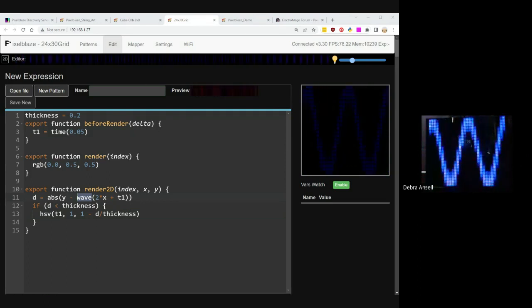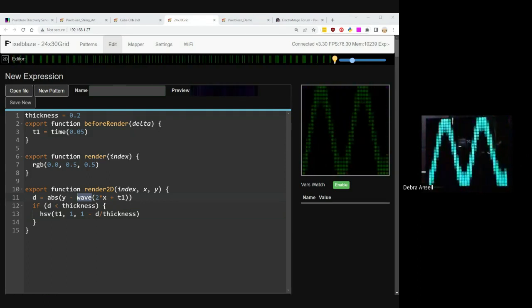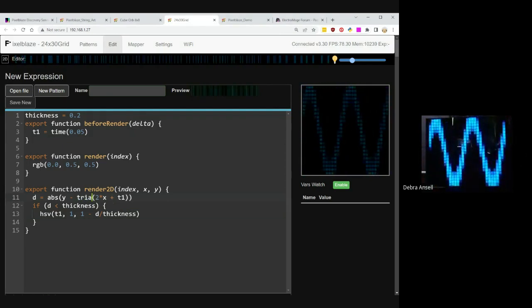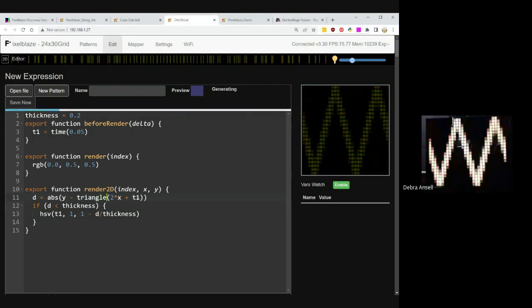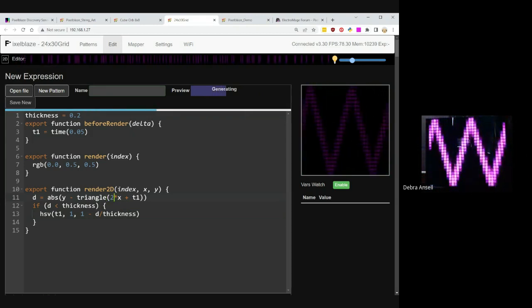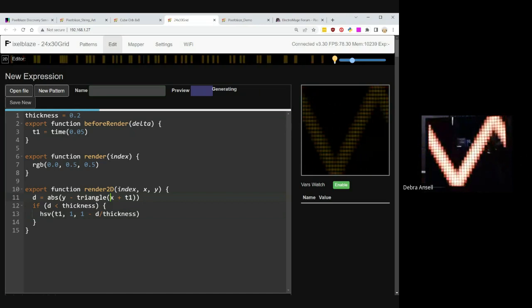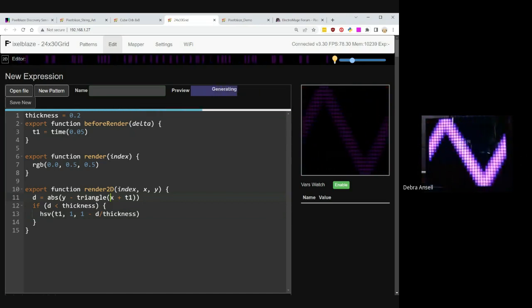Okay, so one other thing I want to show you, just to keep in mind. Again, you could change this to triangle really easily. Suddenly you've got sawtooth. You could change the frequency by not multiplying x. You can change the speed by changing time.